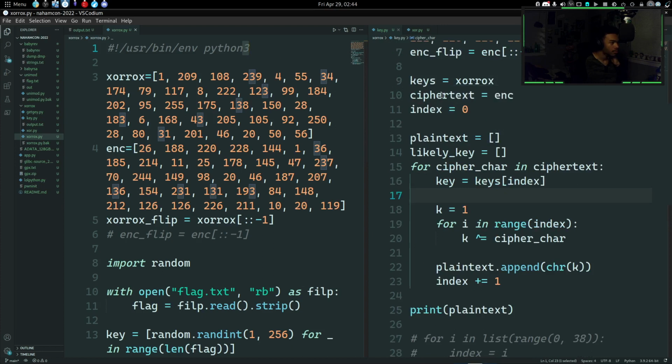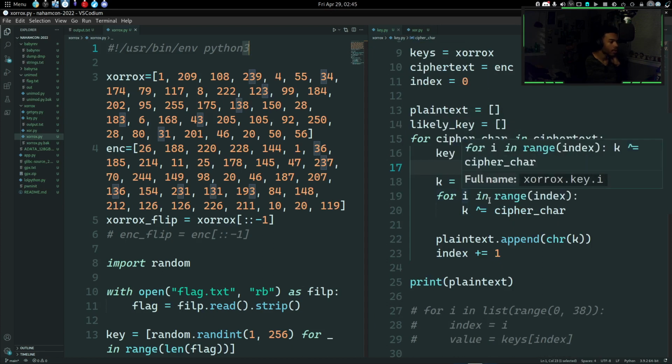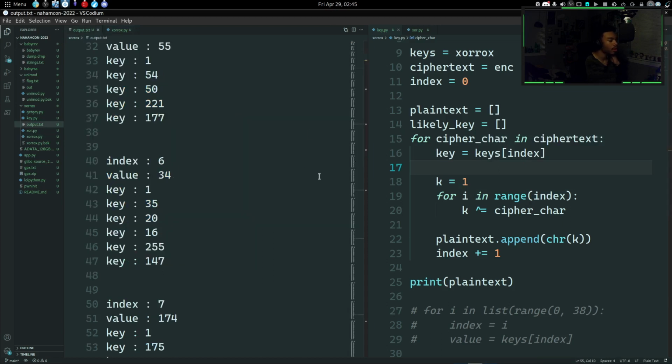So for each encrypted character in the ciphertext, we'll get the key that we're going to use for that character. Then if k is equal to 1, then for i in the range of our index, because that's how many times we have to encrypt it, we'll do k is equal to k of our cipher character.